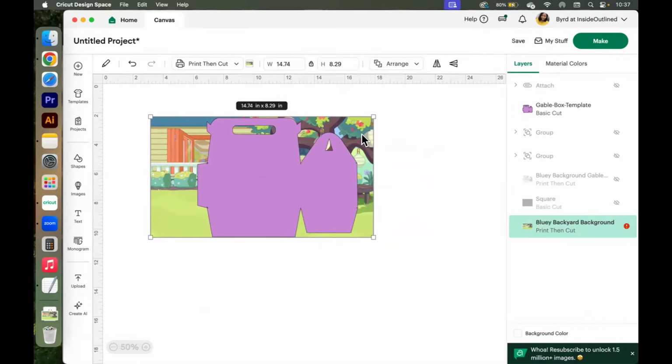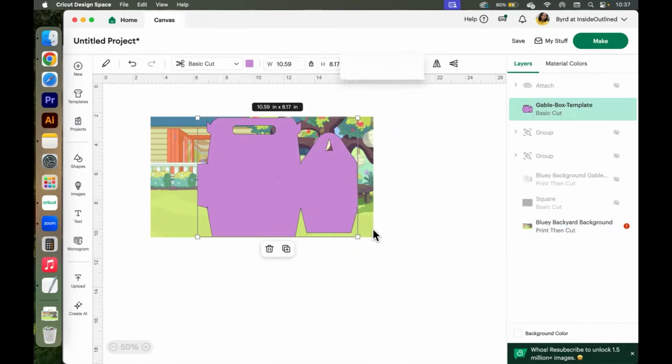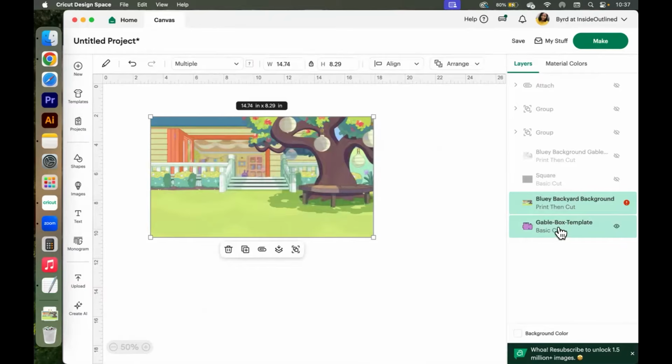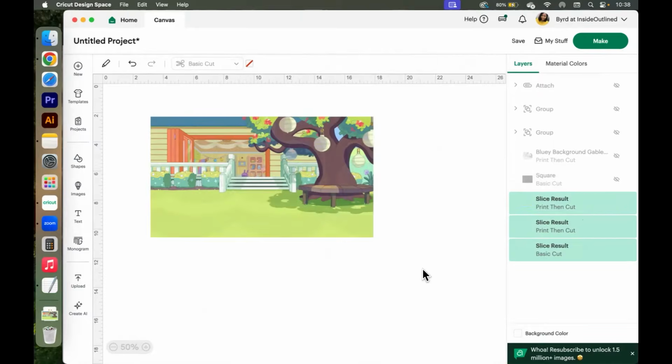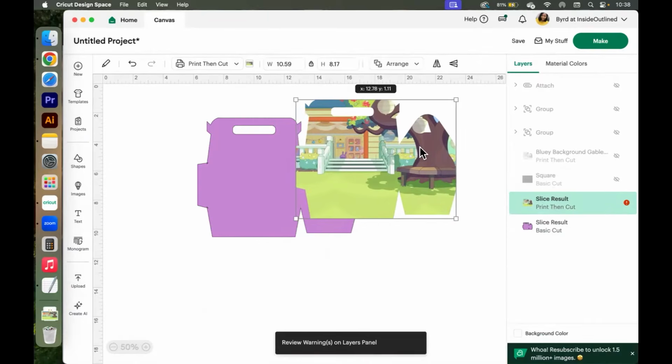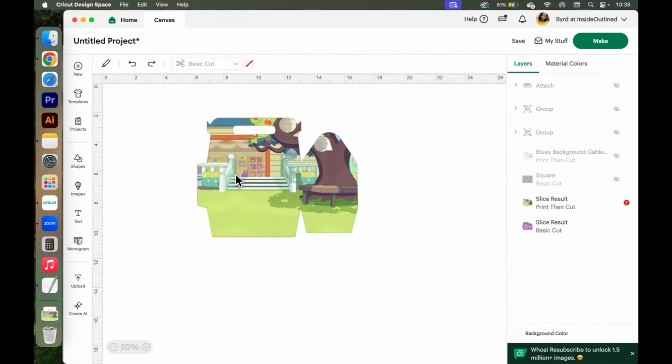And then what we're going to do is right click on the box, send it to the back, and then just drag your mouse so that the Gable box and the background are selected. You're going to right click and then click Slice. Okay, so now I'm going to delete the background. This is our Gable box now, and let me put that back.